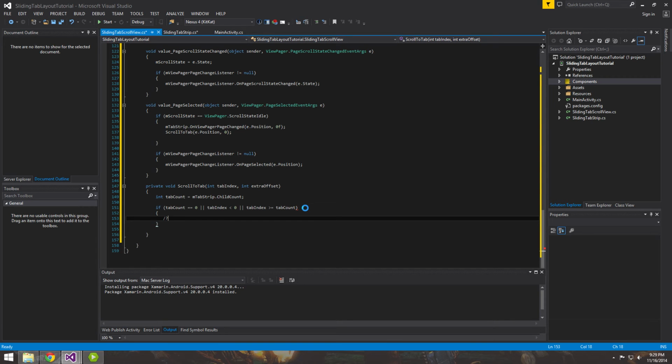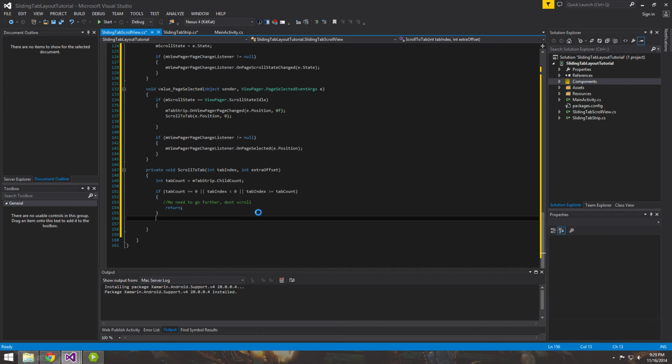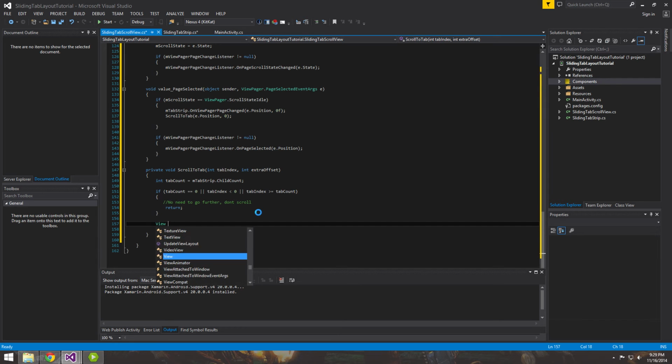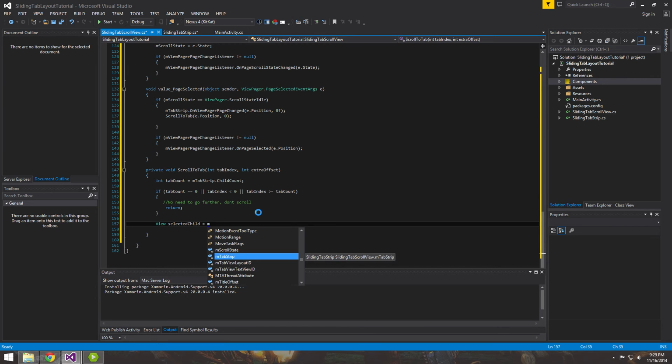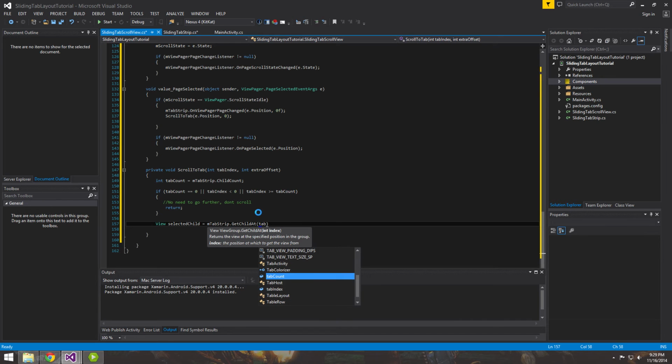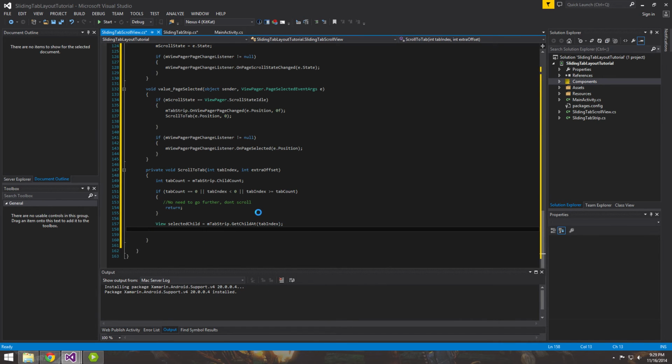So we will say no need to go further. Don't scroll. And at that point we'll return. But if we do want to scroll, then we want to get the actual view that we are scrolling to. So the actual tab, get child at the tab index. And we want to make sure that the tab is not null, because if it is, we don't want to do anything with it.